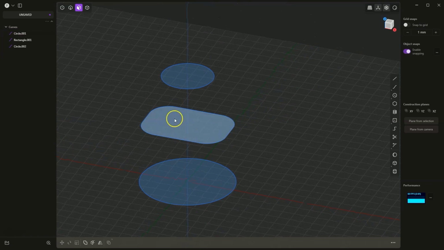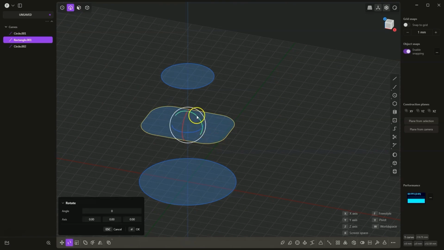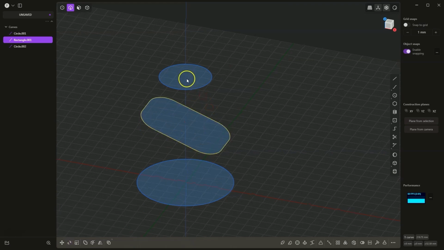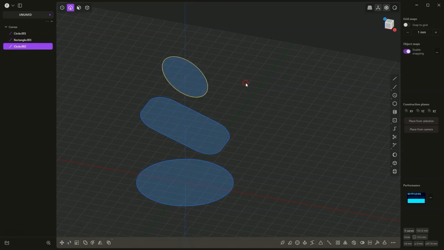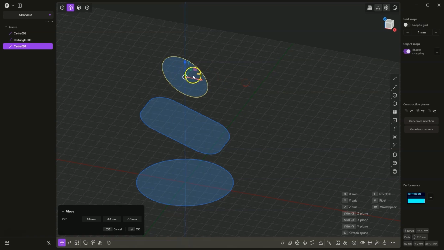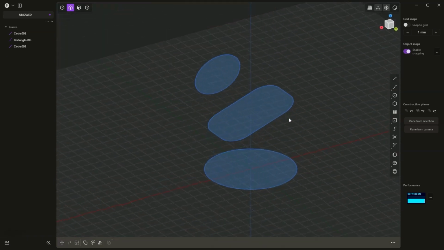I will select this profile and rotate them a bit. I press the R key and add a slight rotation here. Okay, I will do something similar with this profile. I press R and also gently rotate this profile. Now I will press G and move this profile a bit. Okay, now these profiles look like this.